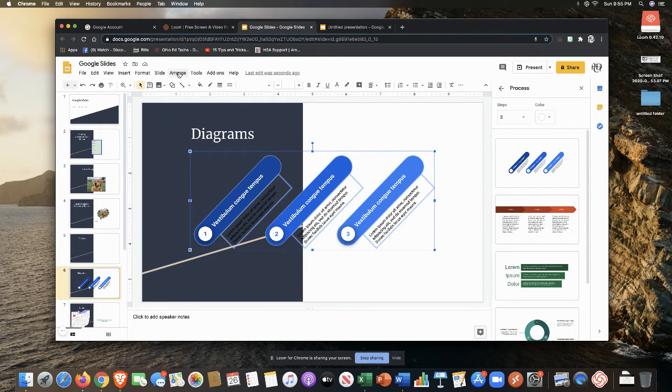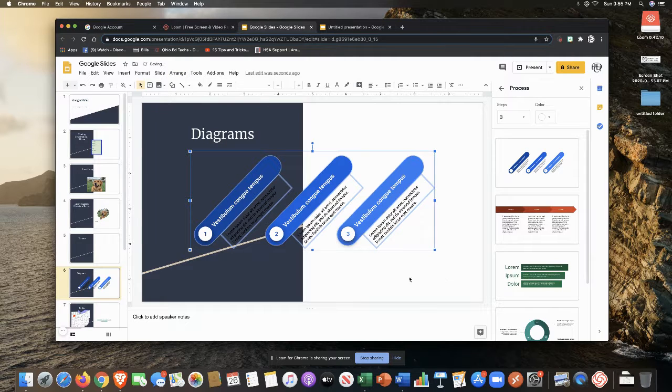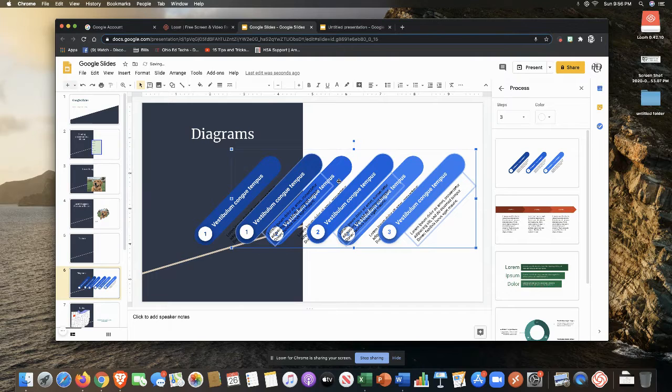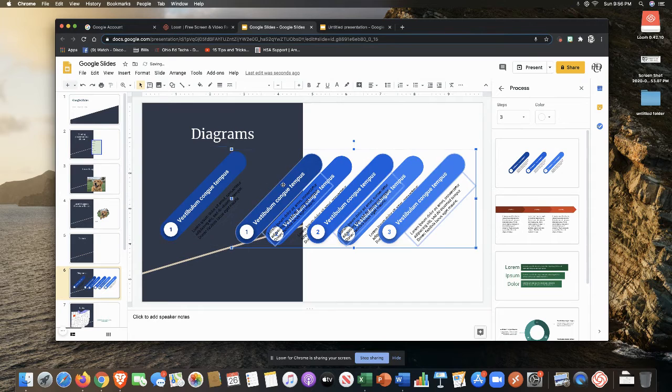And then what I'm going to do is go to Arrange and Group. So now what I've done is I've made this one big image. So then I can move it over to the side and move it around, because I have a grouping.